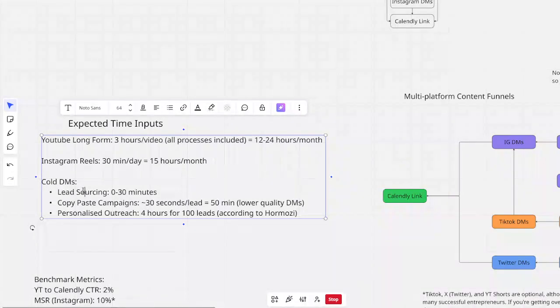Cold DM takes a bit of time, depends, it could take up to 30 minutes for you to find your leads, right? And from there, you could do copy-paste campaigns. So what I mean by that is copy and paste the same message to everyone. It is lower quality DMs. However, you could send more. And that takes like 15 minutes.